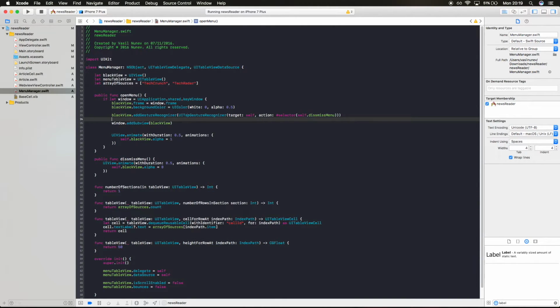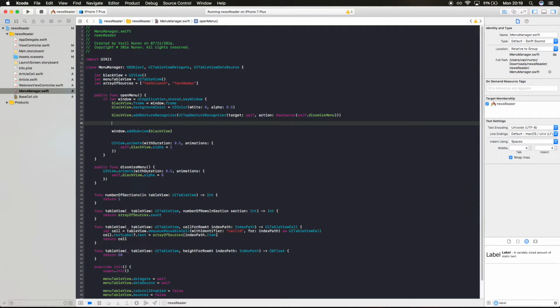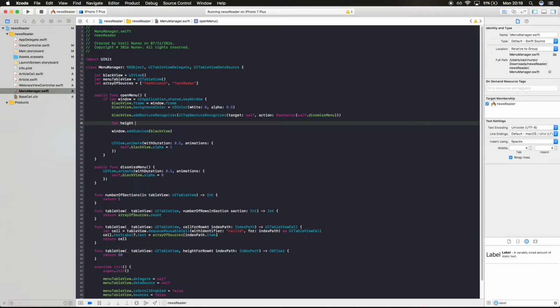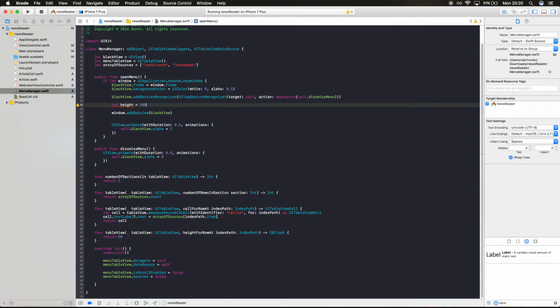Every cell is going to have a 50 height. When you open the menu, you want the table view to be at the very bottom. To do this, you need to give it a frame. Now, let height of the table view: since I'm going to have just two sources and each source has a 50 pixel height, I'm just going to say 100. That's 100 I get from 50 times the two sources that I have.